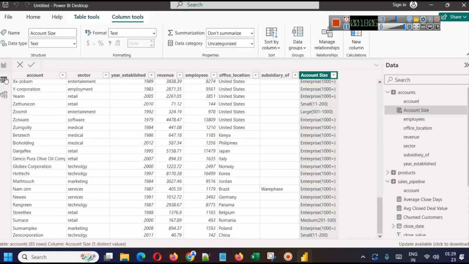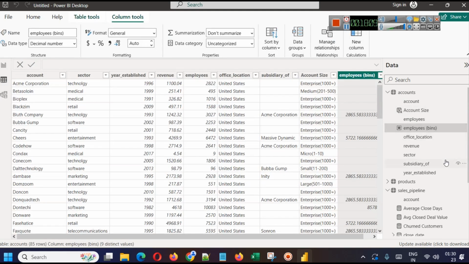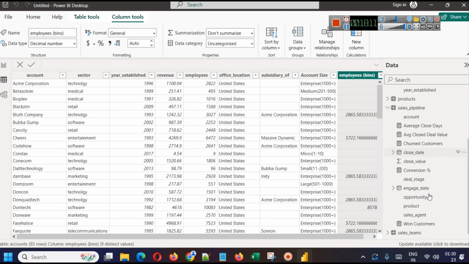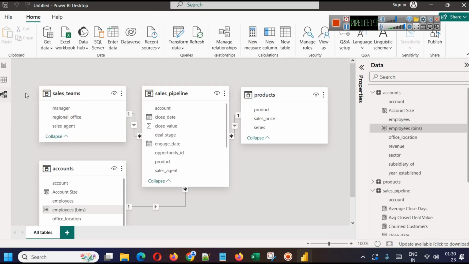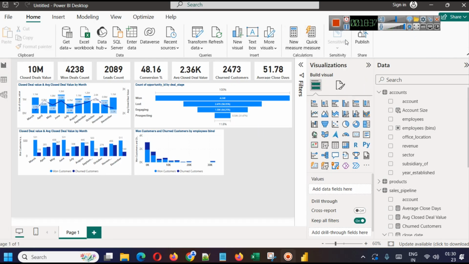Next, in our accounts, we also have to consider the sales team, right? So in sales team, we have sales agent. Now let's go to our model and understand. So in sales team, we have sales agent. Okay, sales agent is in sales pipeline. So we can count it, right? So we can call it directly.